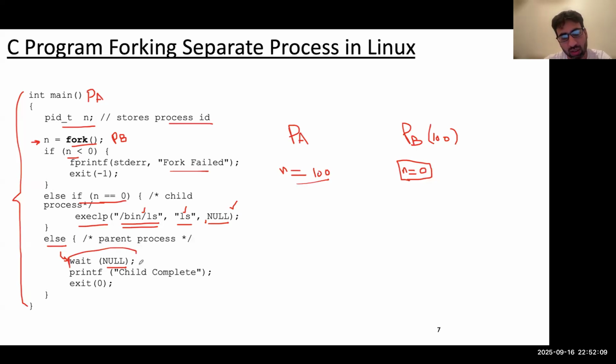So for now, just keep in mind that we are using wait to indicate that the parent process will wait for the child process to complete its execution. And once the child is completed, then it will print the message child completed, and then it will terminate. Okay.